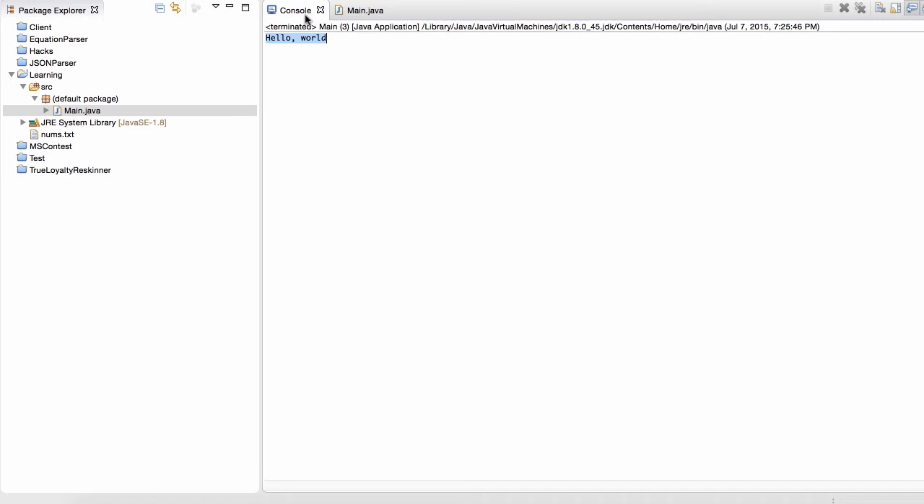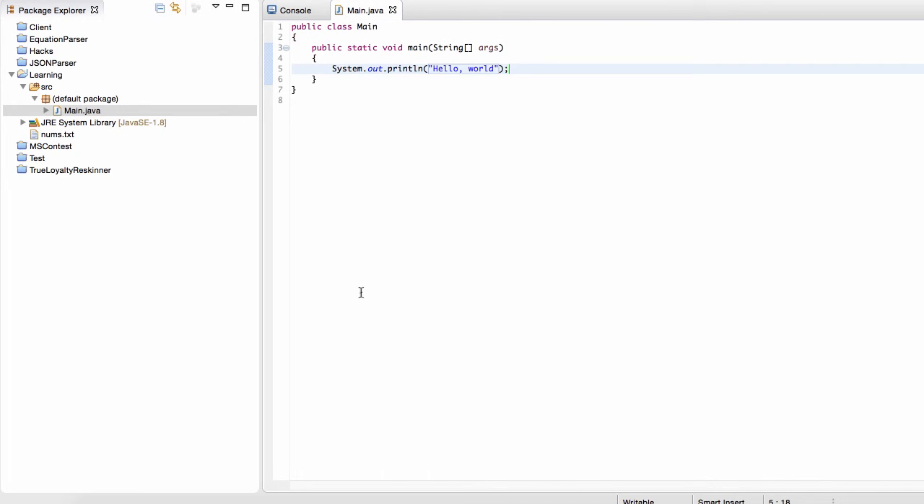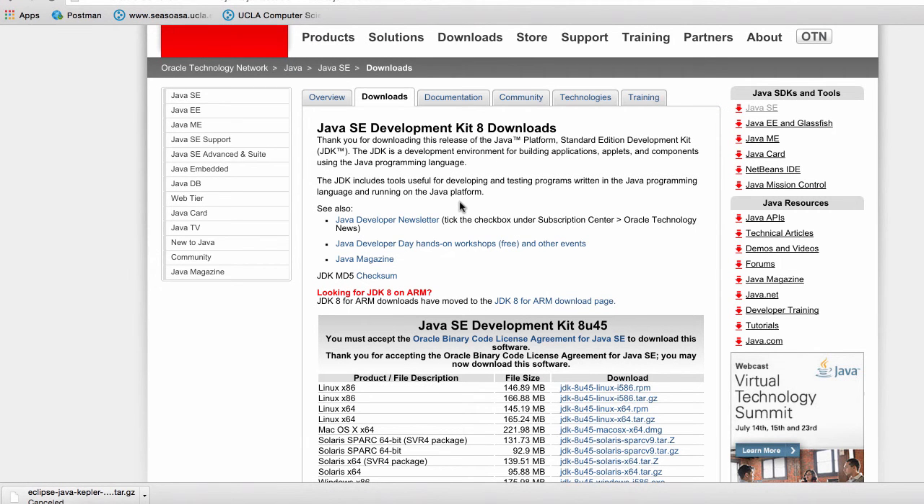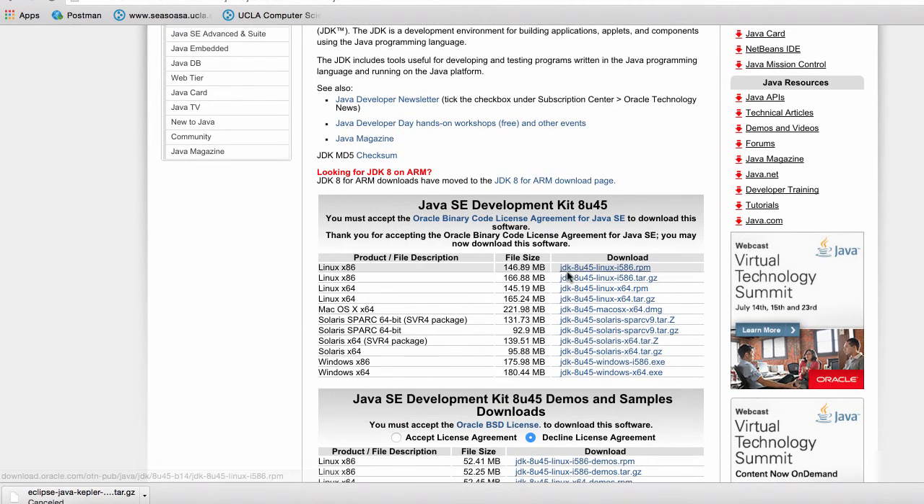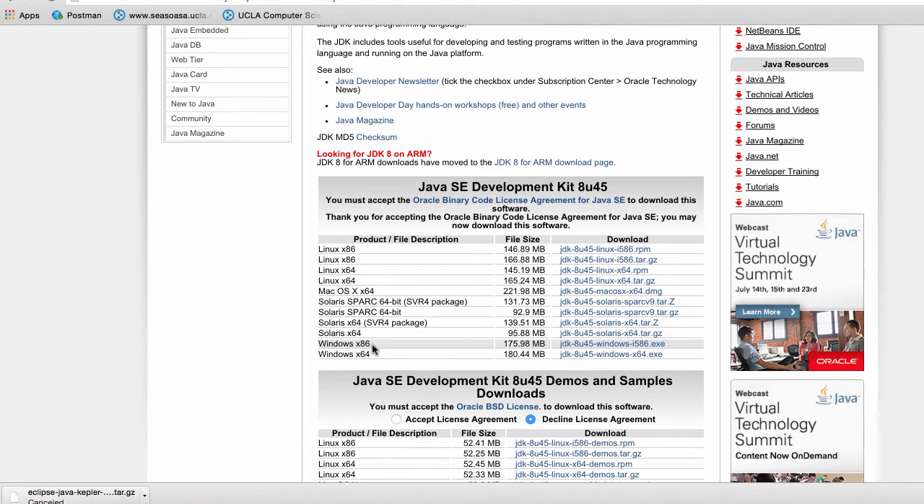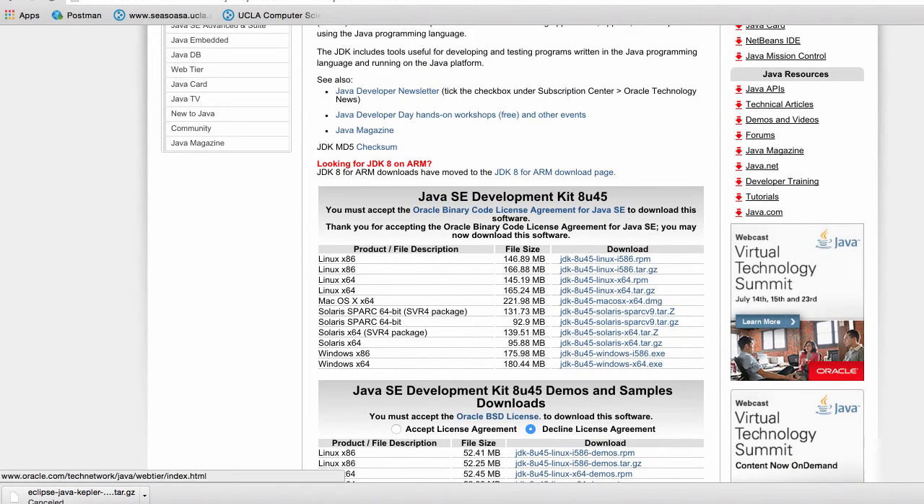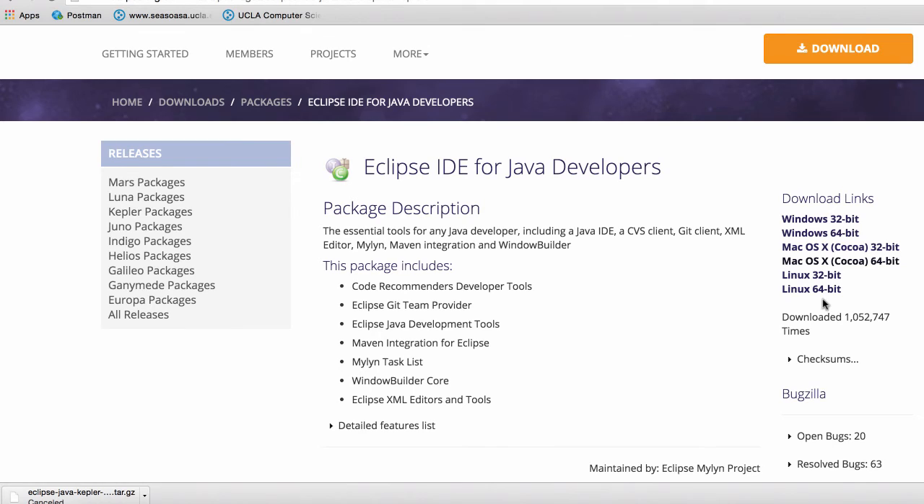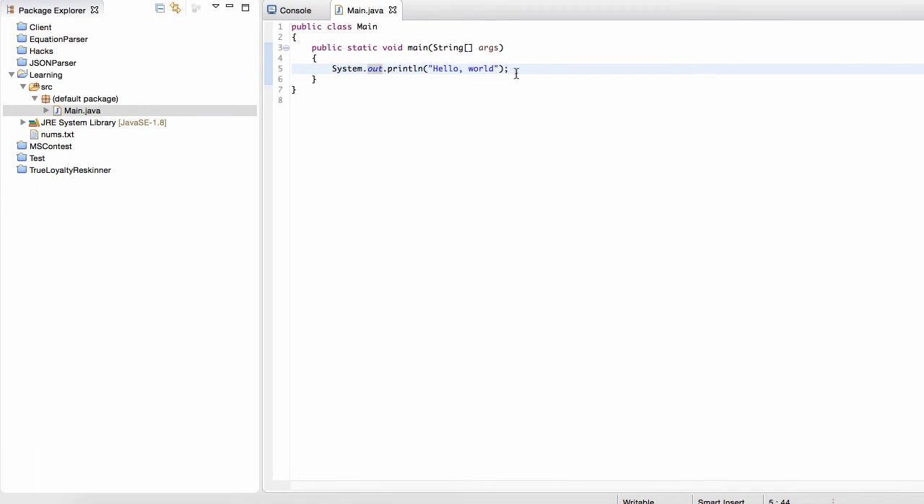If it doesn't work, there could be a variety of causes, but the easiest way to debug why it's not working is to either Google your error or just re-download everything. Download the JDK, making sure you're downloading the one for your operating system and computer type, and make sure you are downloading the correct Eclipse type. Everything should work fine, and once it does, we can begin programming.